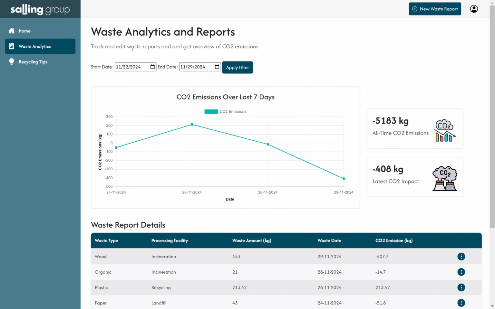On the left, you'll see a navigation menu where we can change pages. I'm going to click on the second page now. Here we have a more detailed representation of the waste reports as well as a waste analytics chart specifically for the CO2 emissions, as this is the most concerning part of the Salling Group company. And we are able here to filter the days that are shown on this chart.